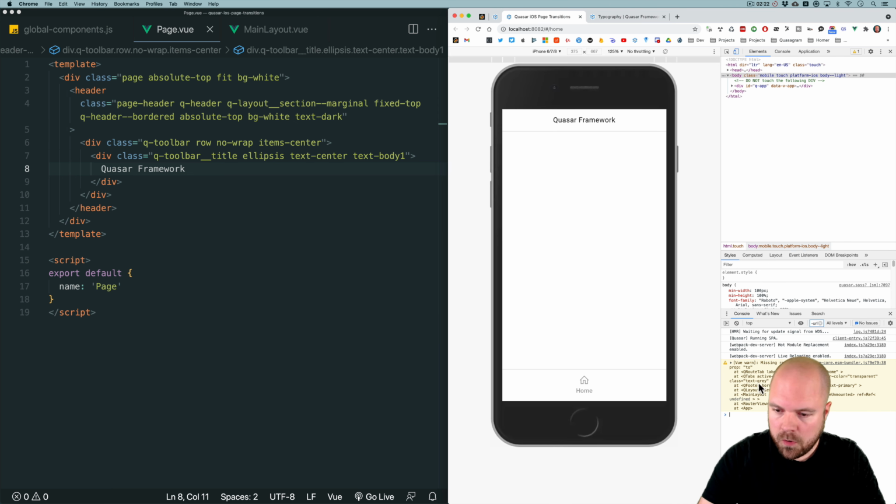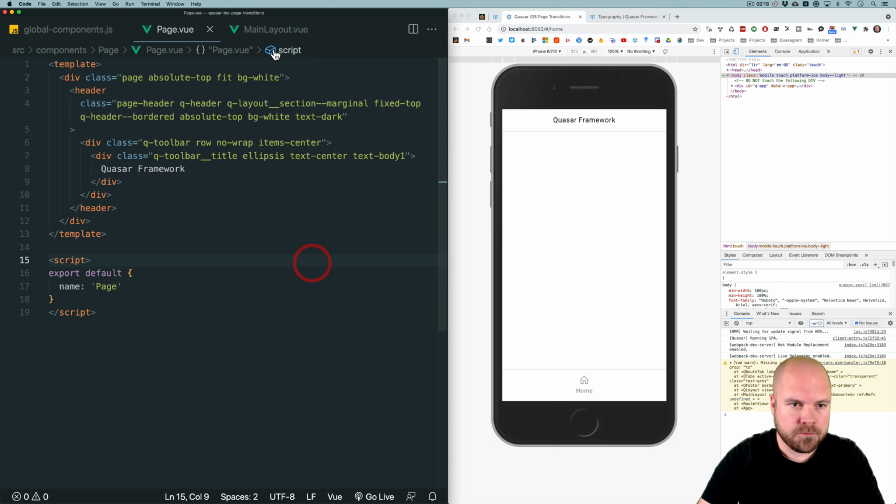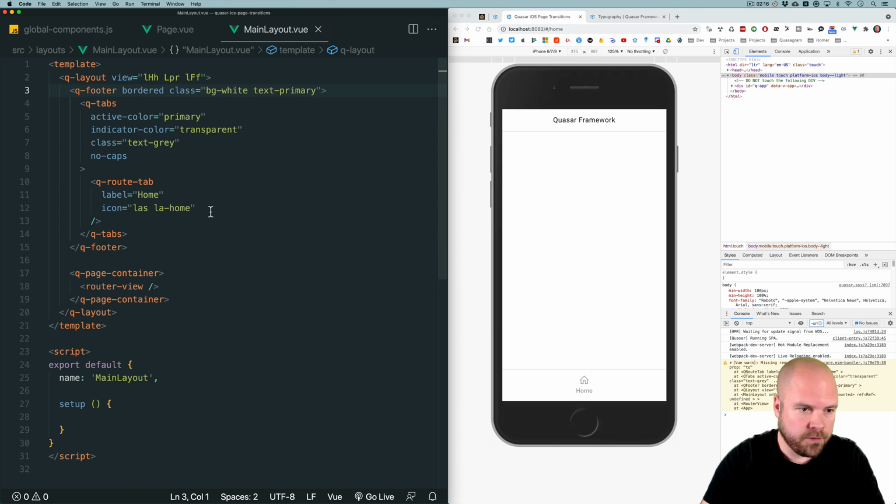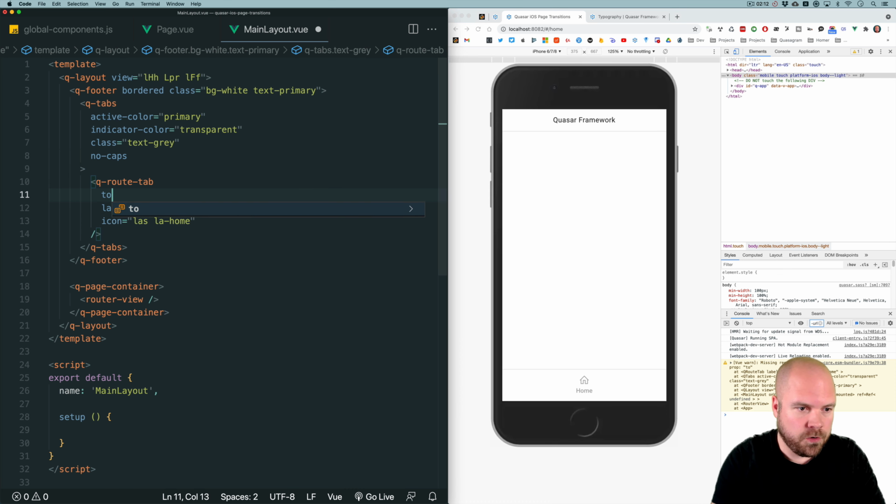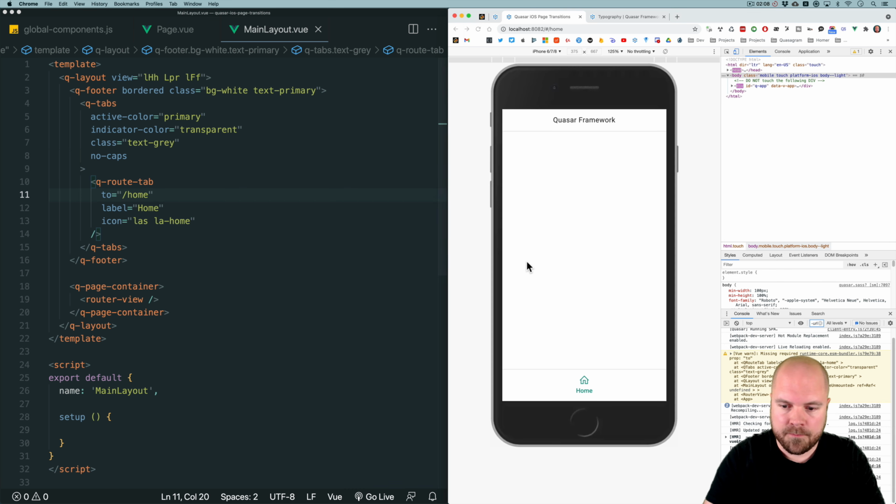And I've just noticed this warning in the console, missing required prop to on this root tab. So I'm just going to quickly fix that in main layout.vue. I'll just add a to prop to this Q root tab and set that to /home, save that. And we now see this activated as well with the primary color.